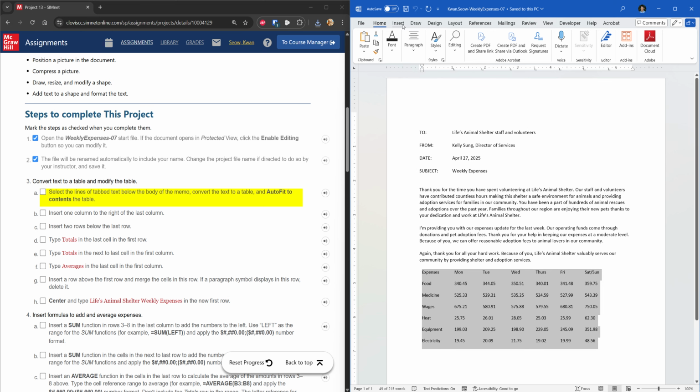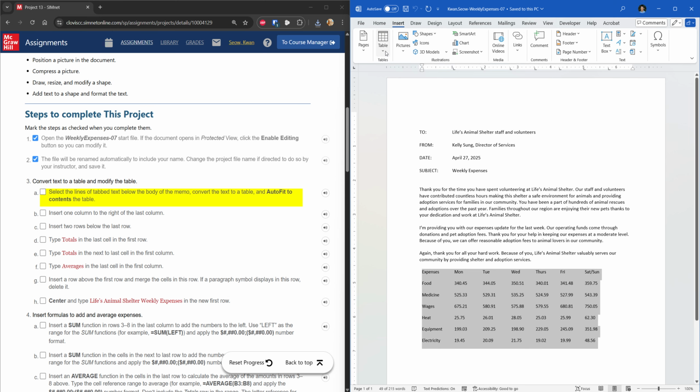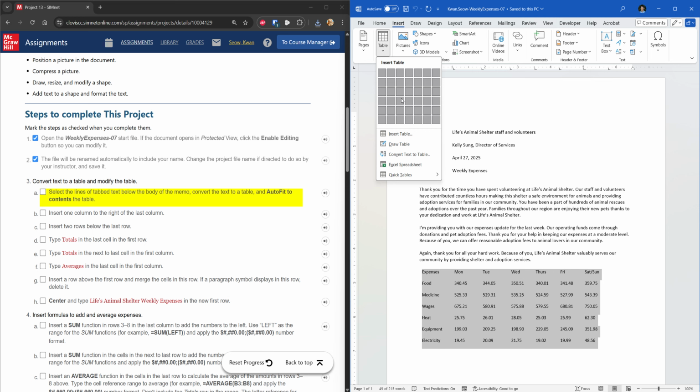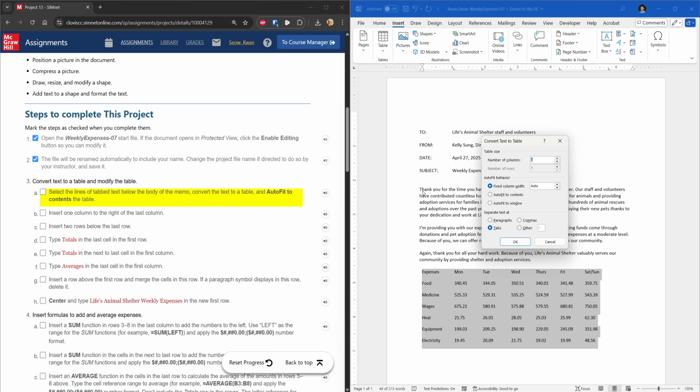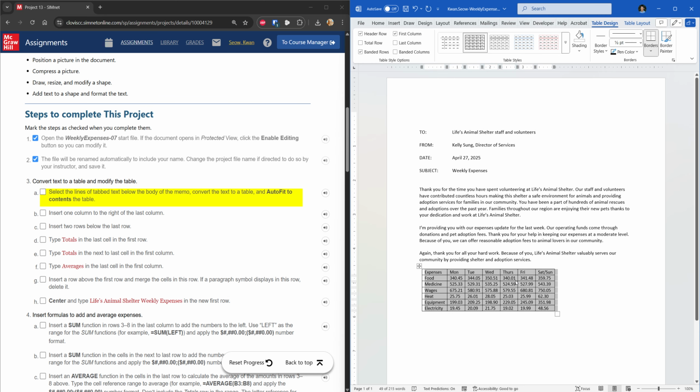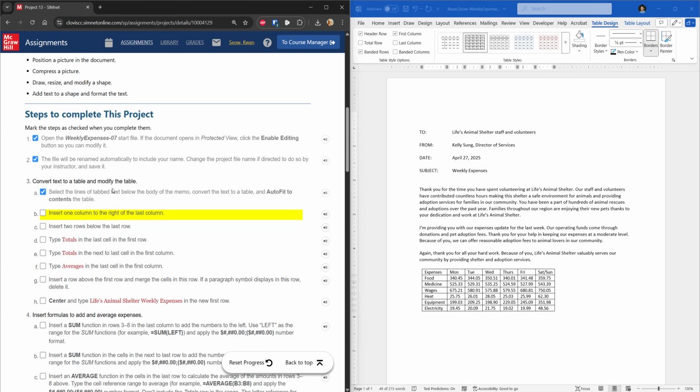Now what I want to do next is go to Insert, go to Tables, and then scroll down to the bottom of the dropdown and select Convert Text to Table. Here is where we can select Autofit to Contents, which is the second radio button in the Autofit behavior. Let's keep everything else on default. You notice it got shrunk down, but don't worry, we'll expand it so it's more readable later. So that takes care of part A.